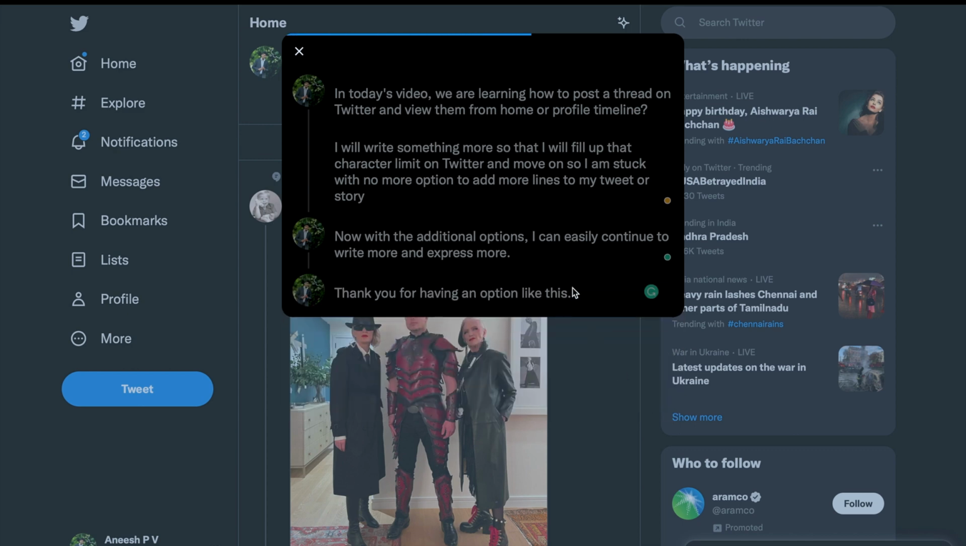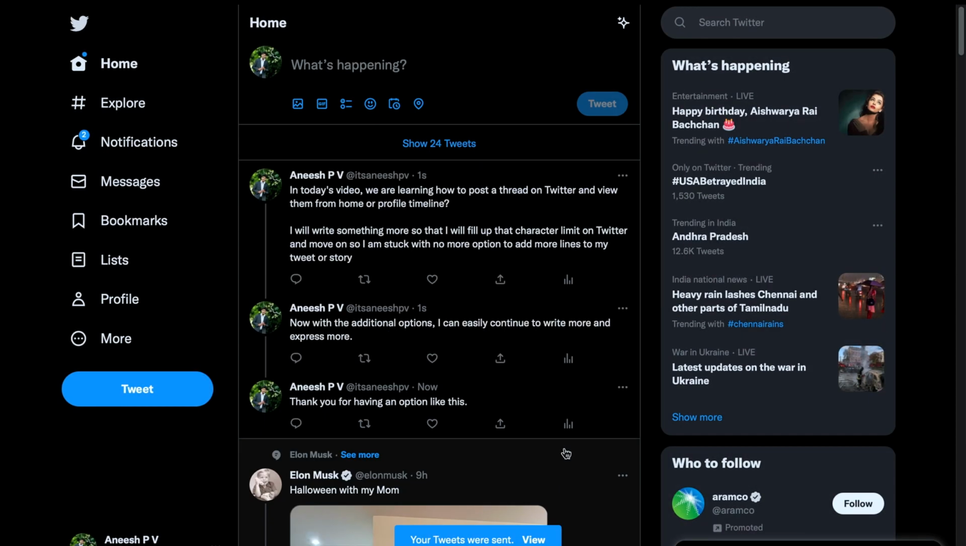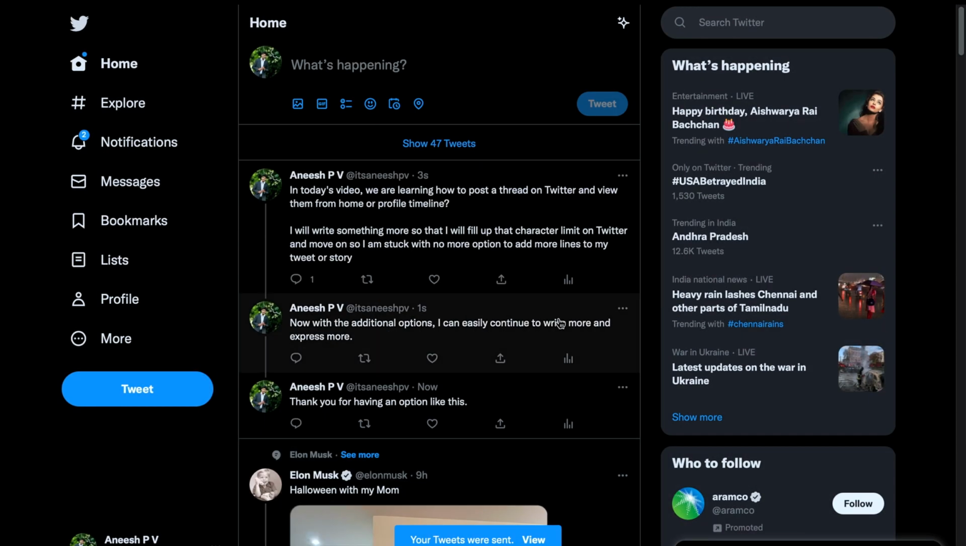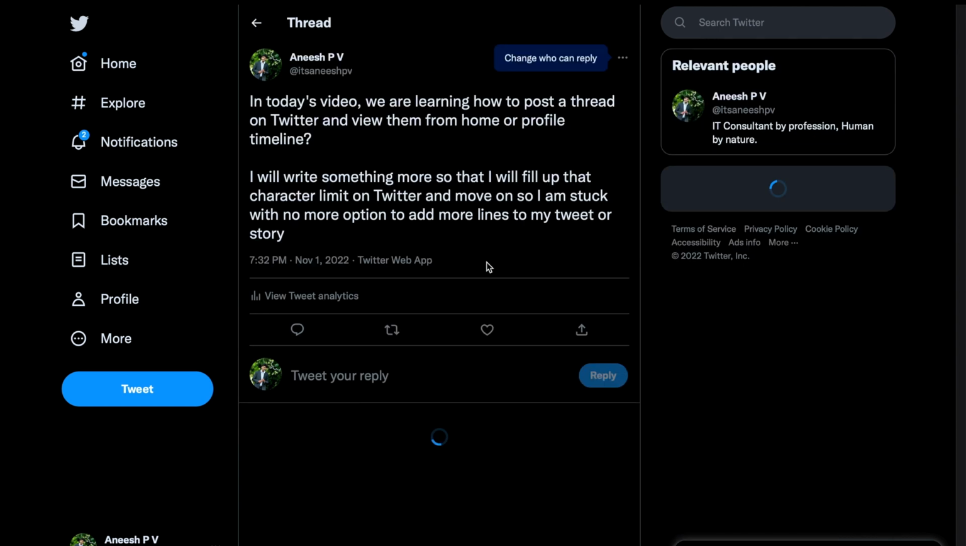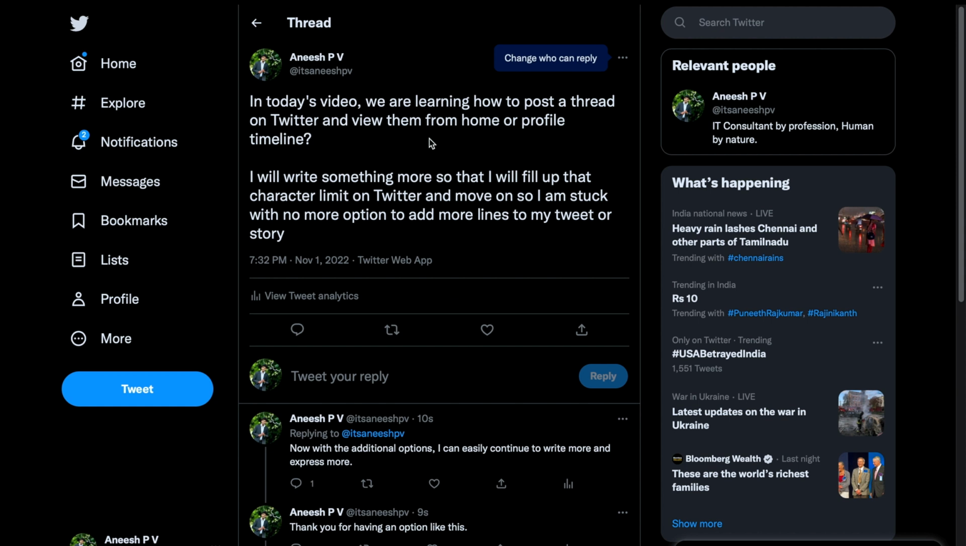So now I will hit tweet all. By clicking the tweet all button, my entire thread is being tweeted. You can see it over here. Now I will click one of my tweets just to read it. Here the tweet says, in today's video we are learning how to post a thread on Twitter and view them from home or profile timeline.